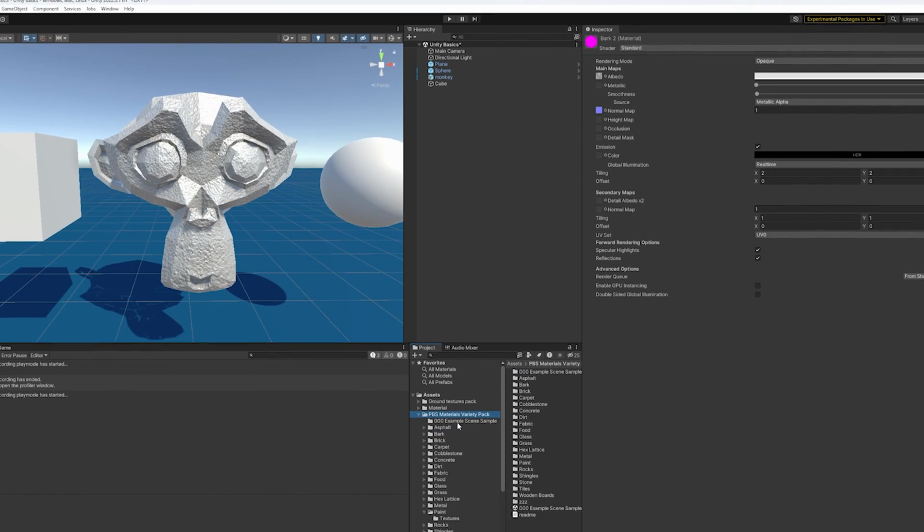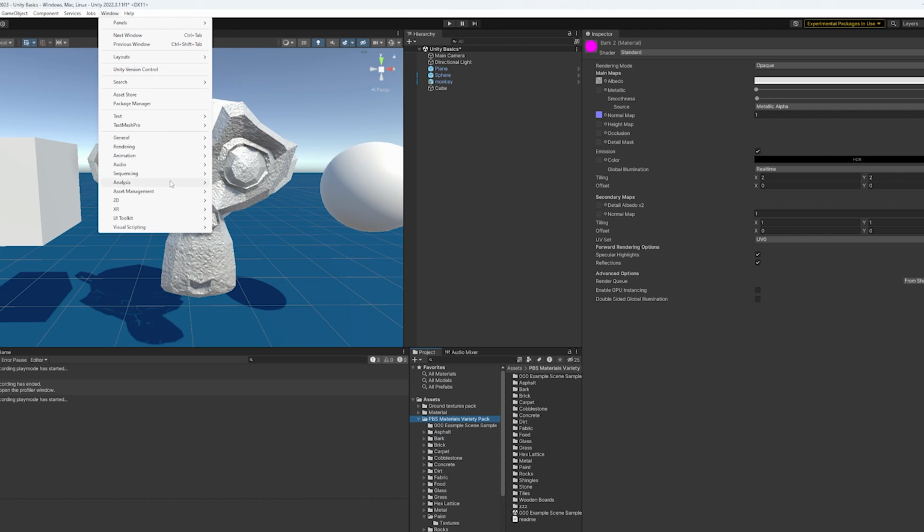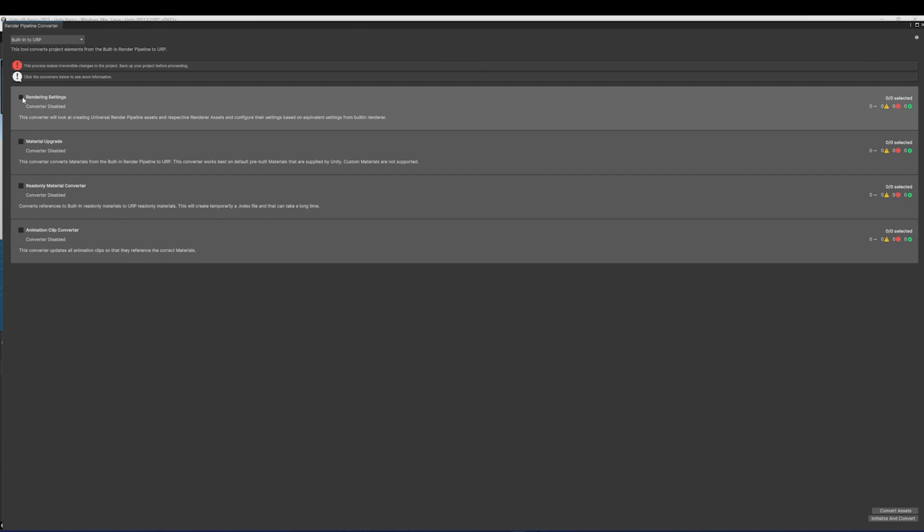If we want to do this in bulk, we could go to Window, Rendering, and then Render Pipeline Converter. Again, this is if you're using the universal render pipeline. If you're using the standard pipeline, it'll probably be just fine. Let's see, initialize converters, save and continue.